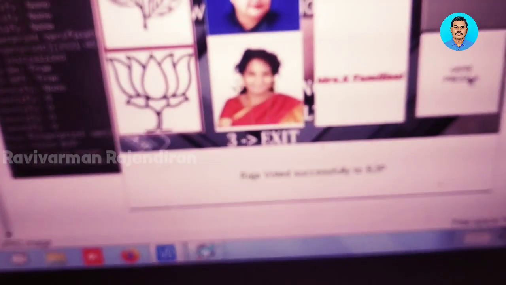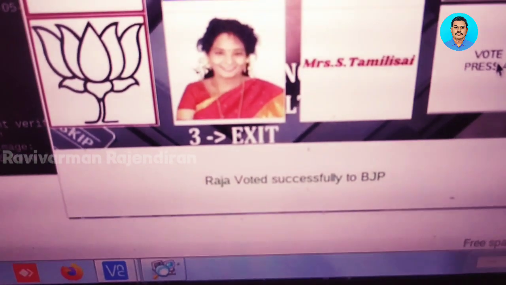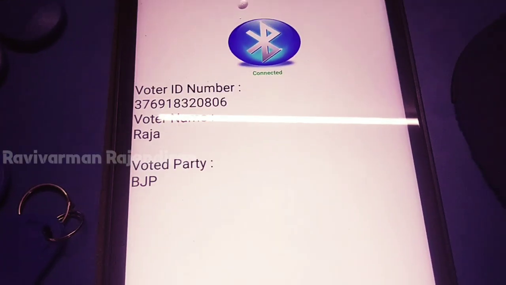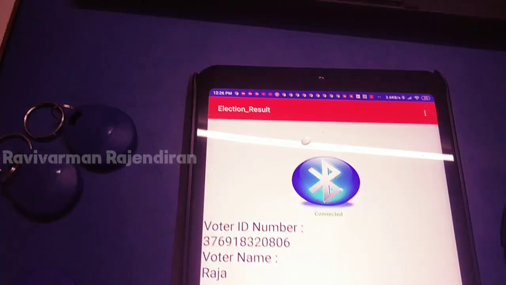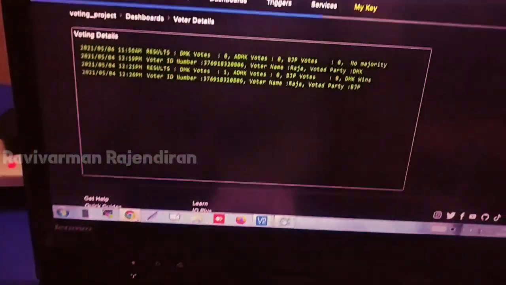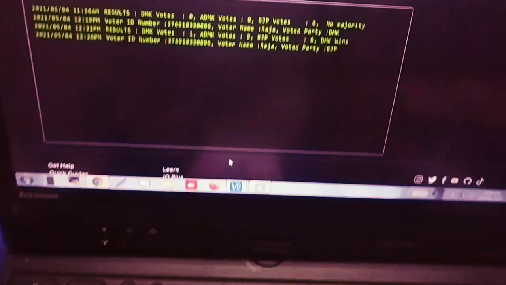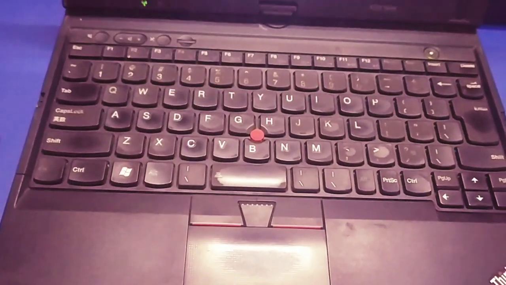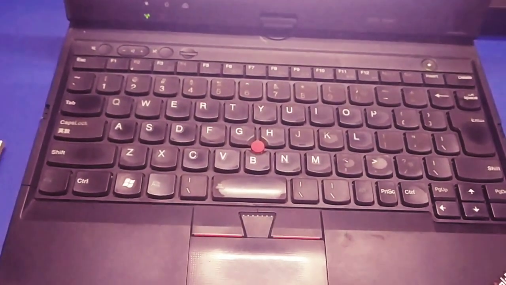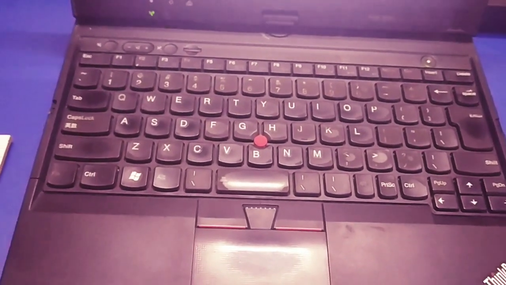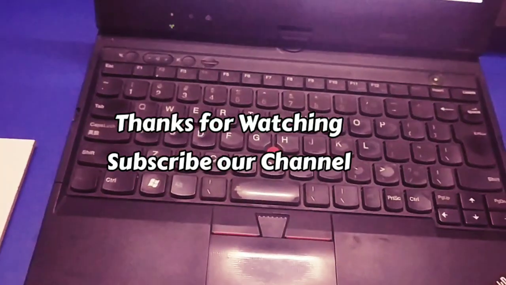So now you can see it is voted successfully. You can see in the mobile app also the vote is registered, and also you can see in the IoT screen the vote is registered, and also you can see the photograph of the voter. Okay, I'm just going back and getting the photograph of the voter. Okay, so this is the photo of the voter.